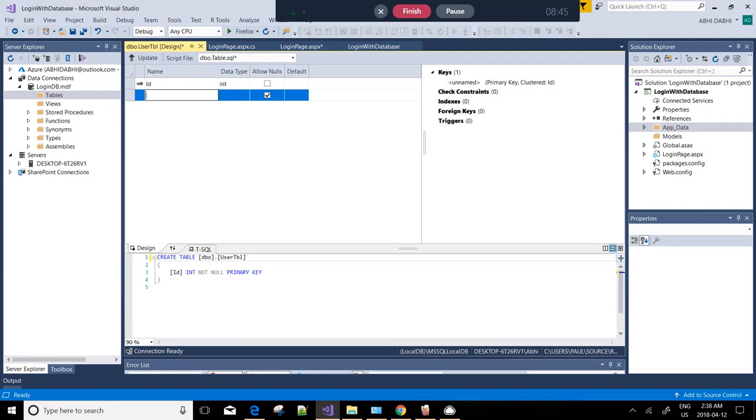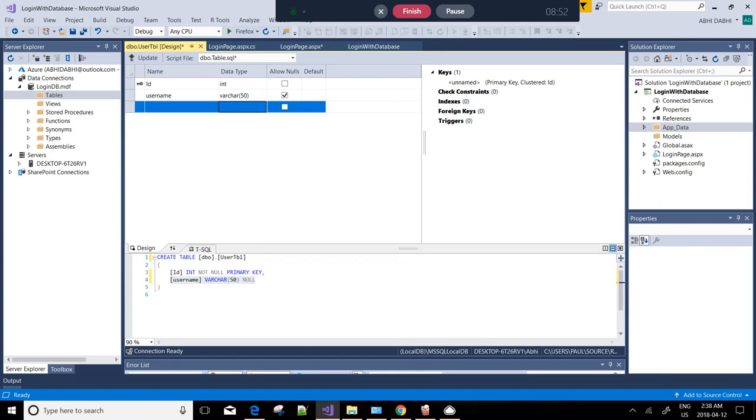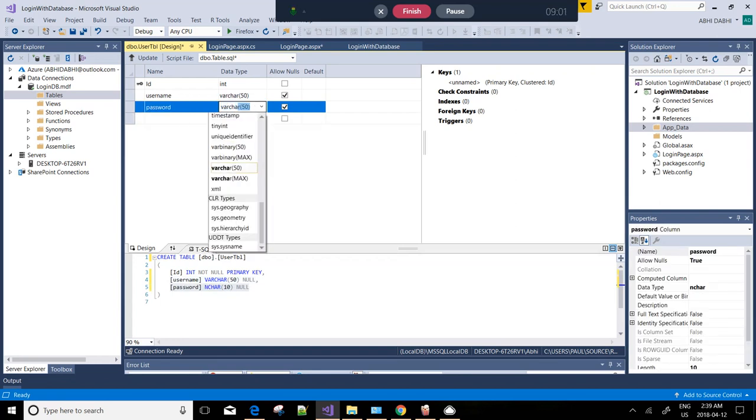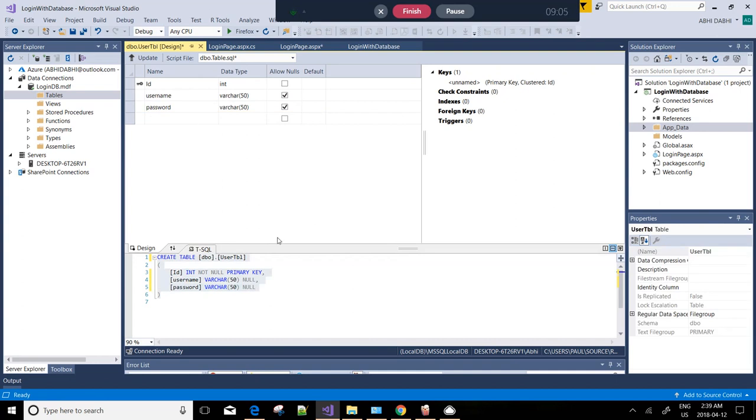Now we will have two columns, username, and we'll give it varchar that will accept numbers or any string. Same as we did, and here the ID is the primary key. It's always the primary key and auto generated. If you want to change it, you can always change it, but we will keep it the same for now.